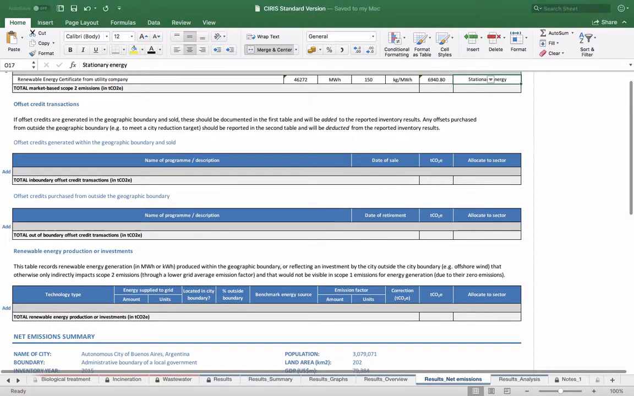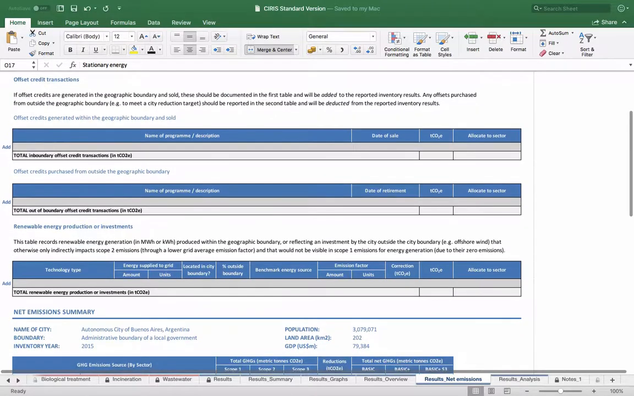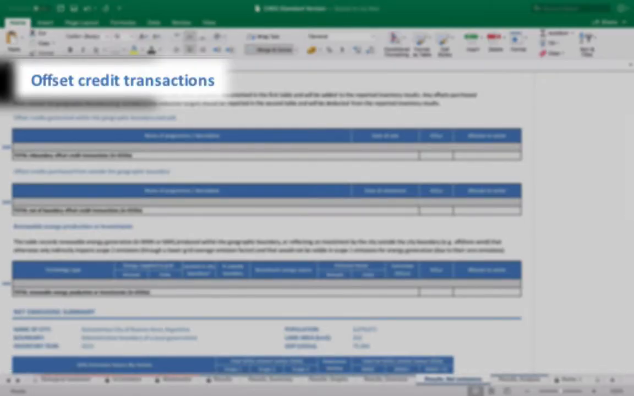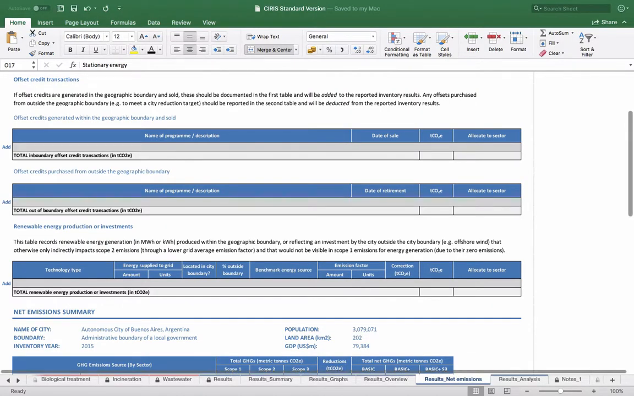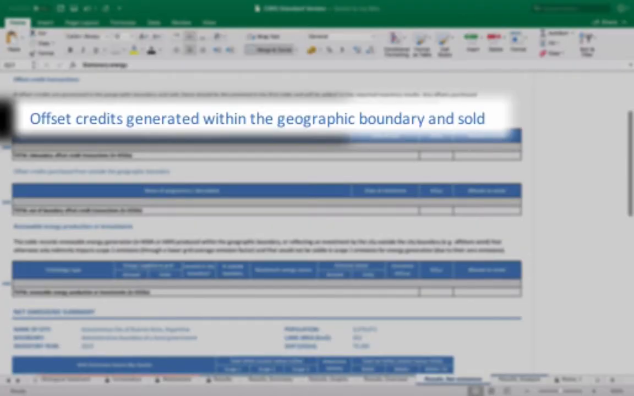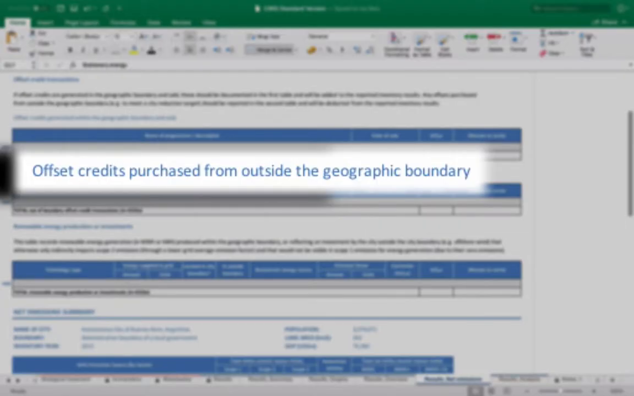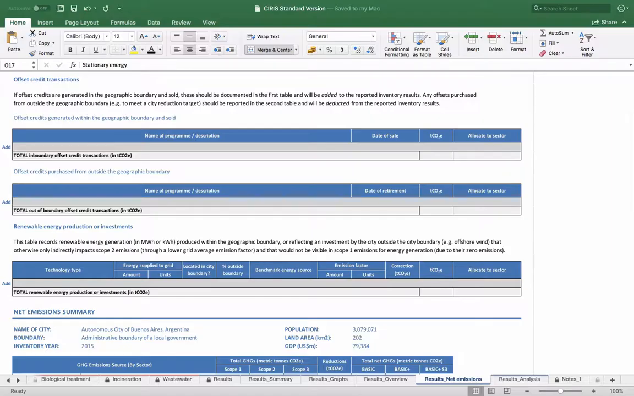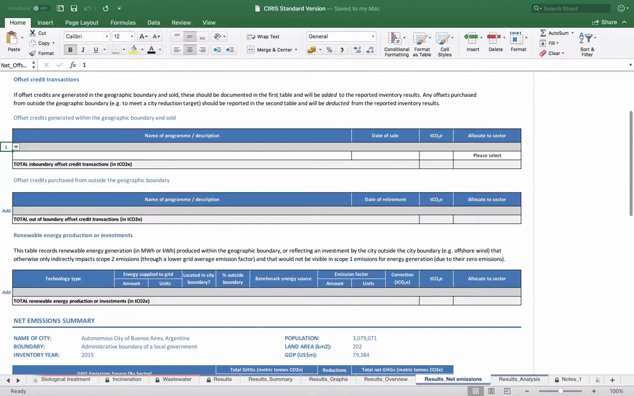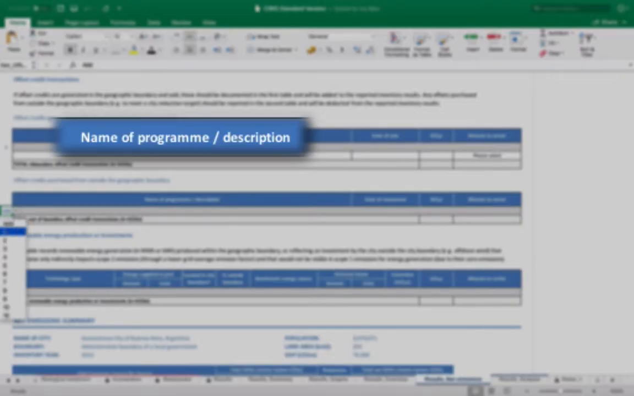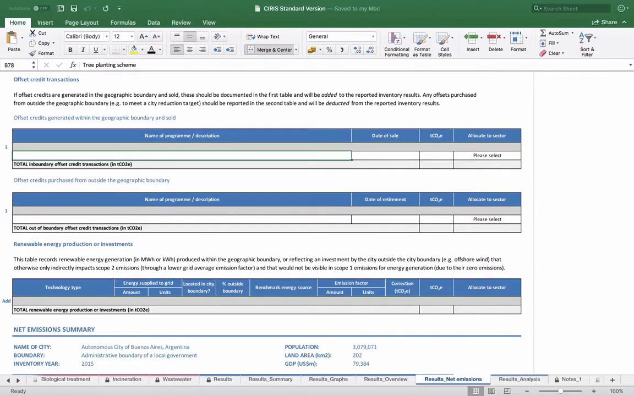The second way to report net emissions is through any offset credit transactions. The first table is for offsets generated and sold, and they are added to the total emissions in the total net emissions. The second table is for offsets purchased from outside, and they are deducted from the total in the total net emissions. Under Name of Program / Description, we enter a short overview of the offset credit program or transaction.